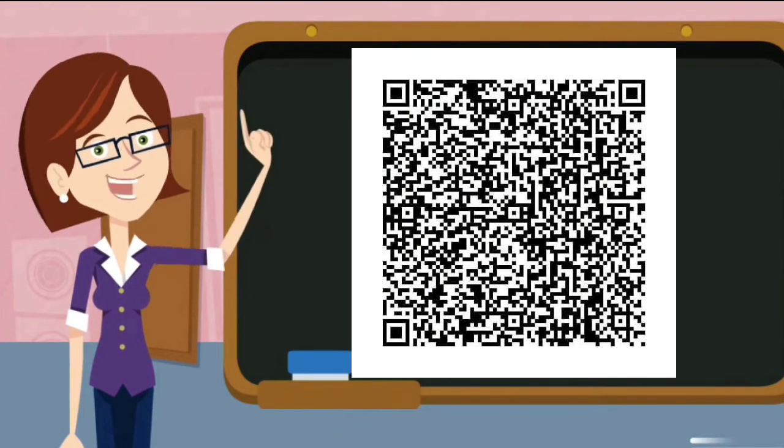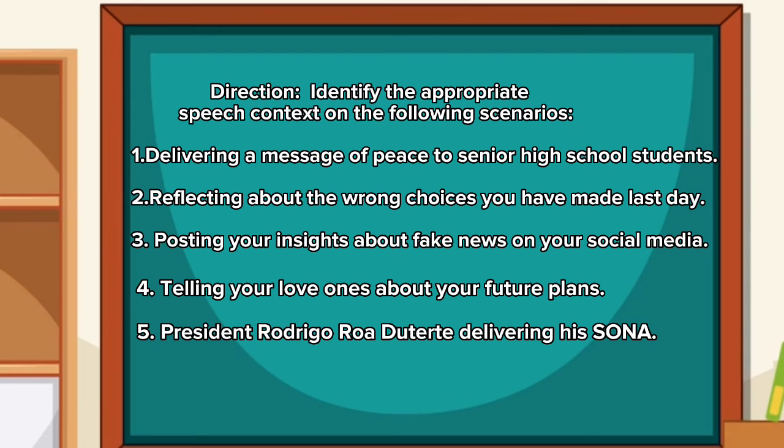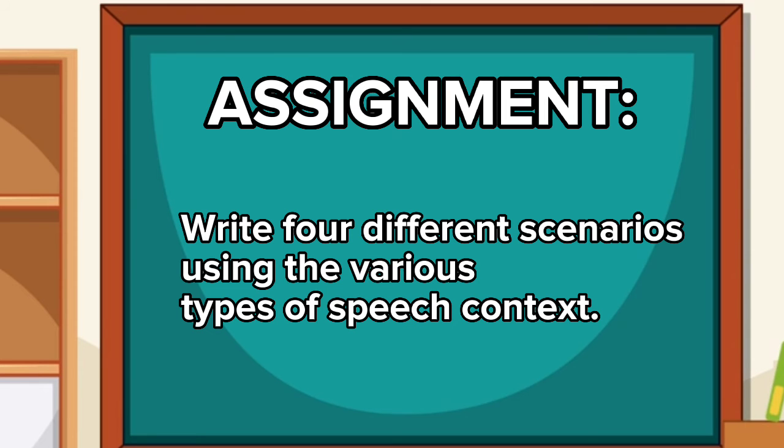For your formative assessment, kindly scan this QR code. So for your assignment, I want you to write 4 different scenarios using the various types of speech contexts, and you will submit this on our next meeting.